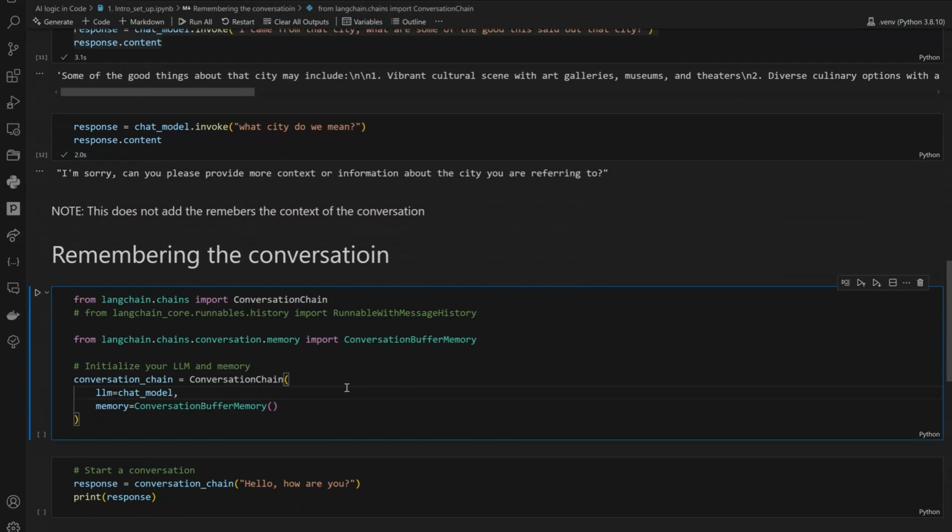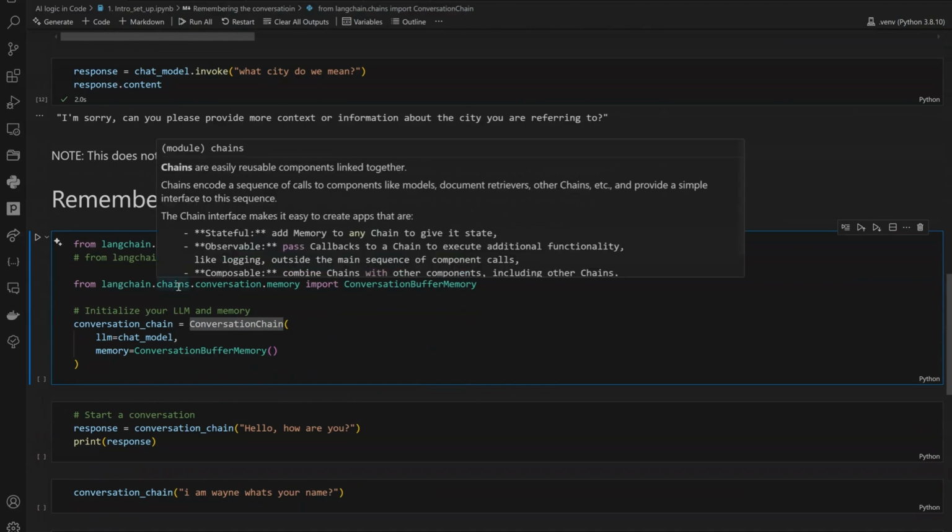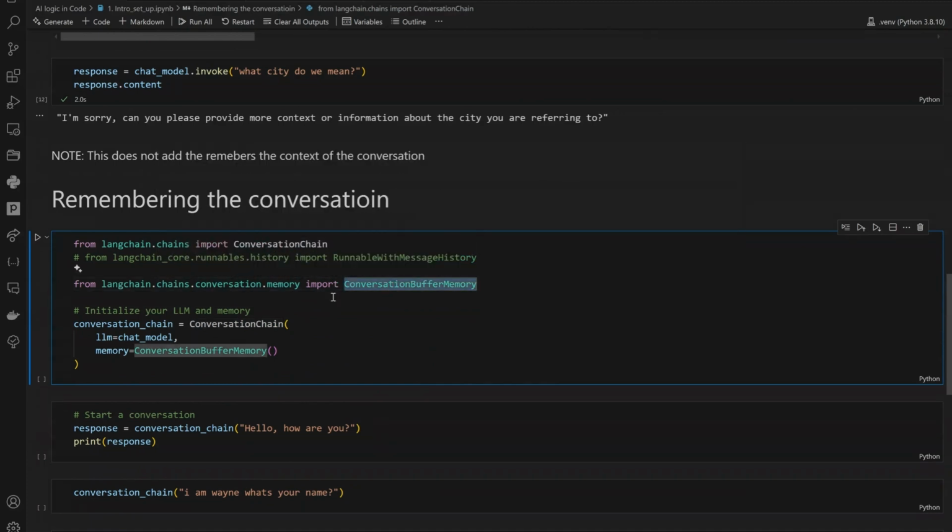So, remembering the conversation. In order to pull this off, we need to import another LangChain package that we call the conversational chain. Basically, this just keeps track of the conversations that are happening. Then we're importing another one from the LangChain conversational memory, the conversational buffer memory. What this does is keep all the text in the memory buffer. Usually this is in memory, and in memory here means in RAM.